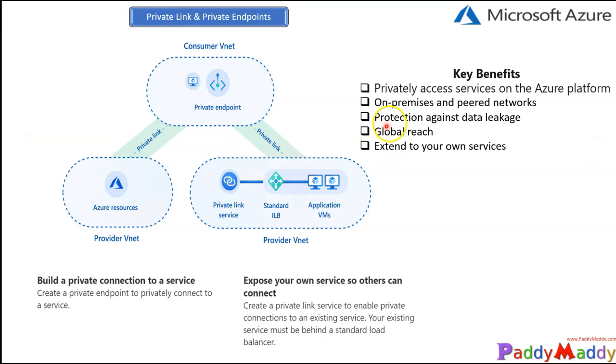And the third point would be the protection against data leakage. Definitely, since the private endpoint is mapped to an instance of your platform as a service resource instead of the entire service, you're not exposing everything, you are just exposing whatever the service needs. And if they try to access any other services, that specific service will be automatically blocked. This mechanism provides protection against data leakage risks.